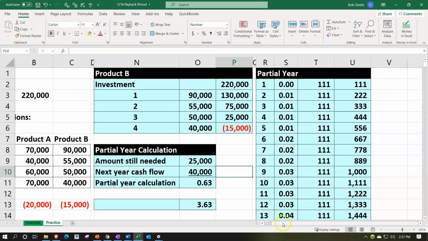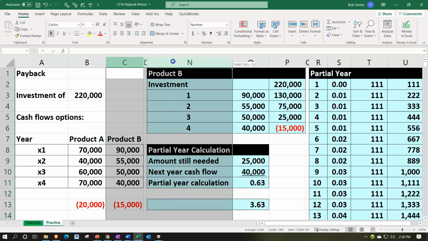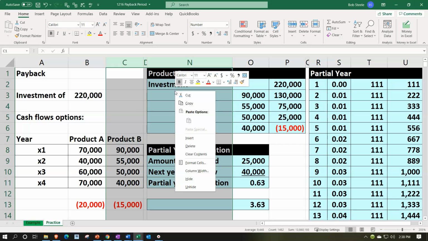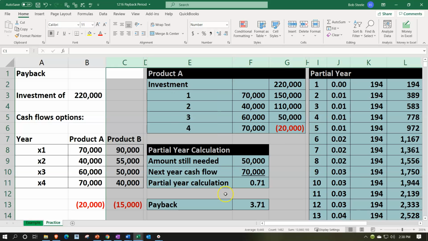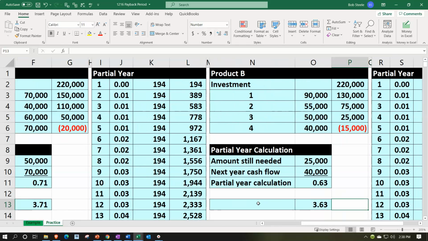Convert it to days, convert it to months and a fraction, months and days, kinds of calculations can be useful to do. So if you compare these two, we got the 3.63 versus, if I unhide, putting my cursor on C to N, or right click, I'm going to unhide those cells, we got the 3.75 versus the 3.63, which is the payback.